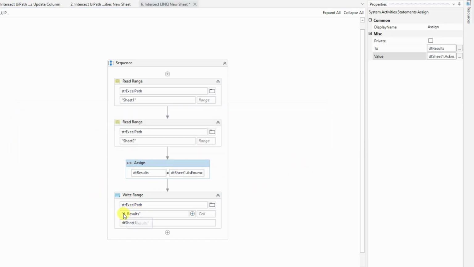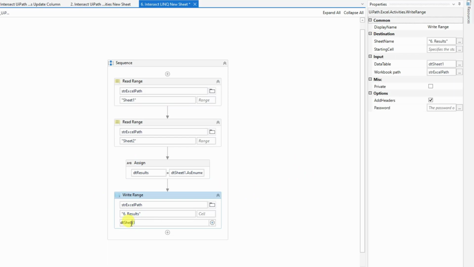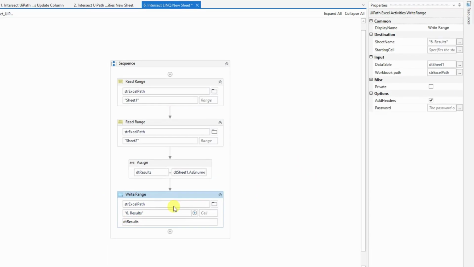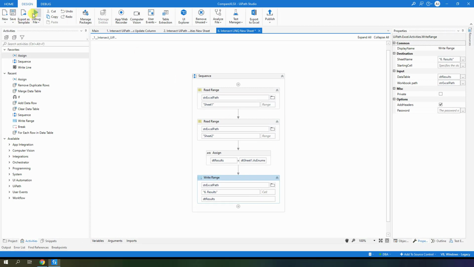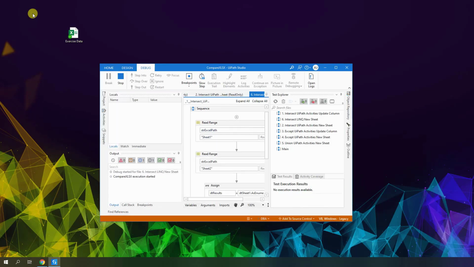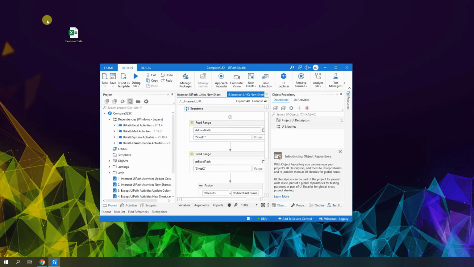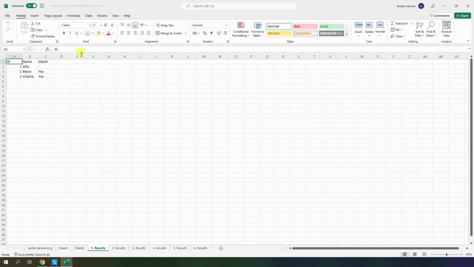We are writing to the 6 results, but we write DT results, not sheet 1, like this. Let's see if it works. You can see it's very, very easy. There you go. It's also faster than iterating through each one of these Excel rows. Here you go. We have found the matching rows.